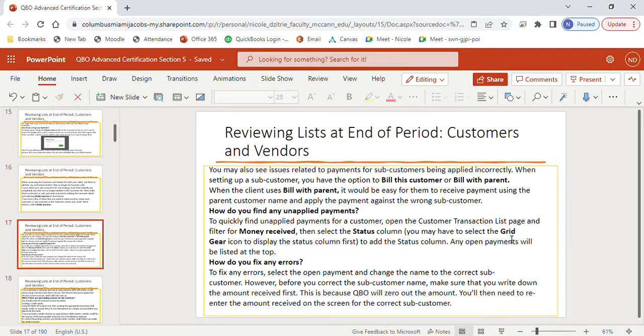You may also see issues related to payments for sub-customers being applied incorrectly. That means that when you set it up, you didn't select the proper option. When you set up a sub-customer, you have the option of either making it Bill to this customer or Bill with parent. If you selected the wrong one, you need to just go back and select the proper one. When the client uses Bill with parent, it would be easy for them to receive payment using the parent customer's name and apply the payment against the wrong sub-customer.